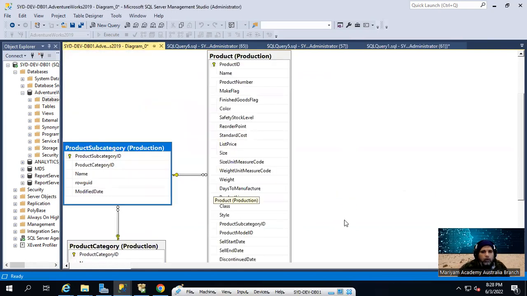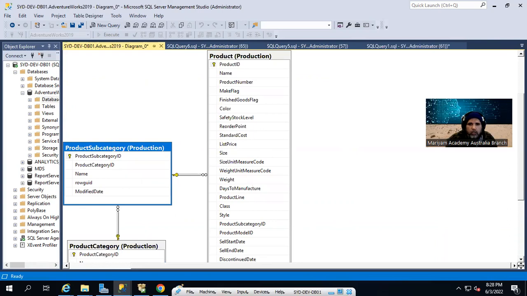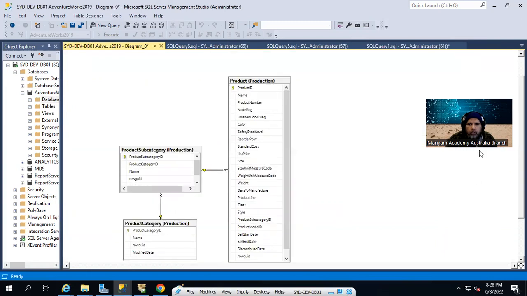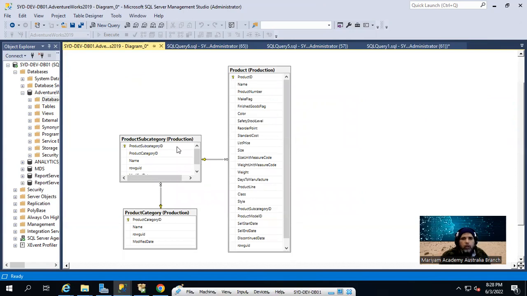Let me close it off. You can see it automatically detected the relationship. So that's the beauty of the database diagram feature, that it automatically can. Can I zoom a little bit less here, just to adjust it within the screen. So you can see the model is there.